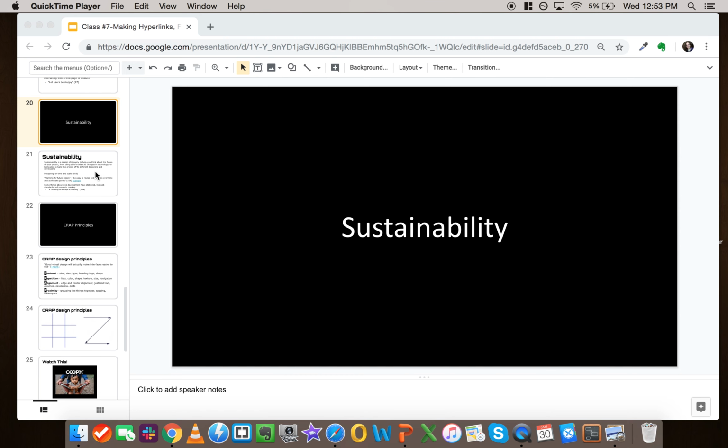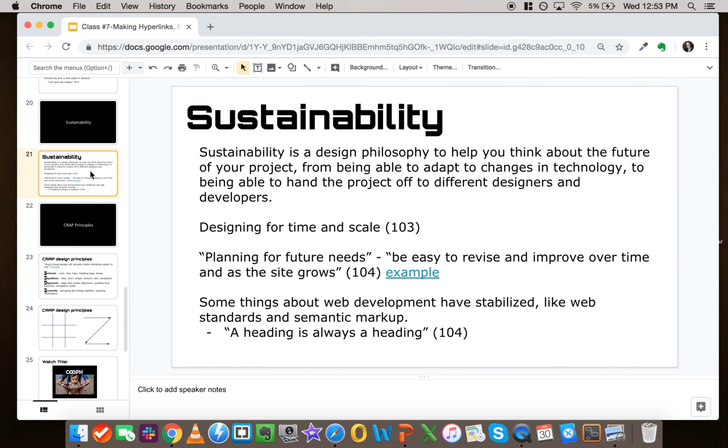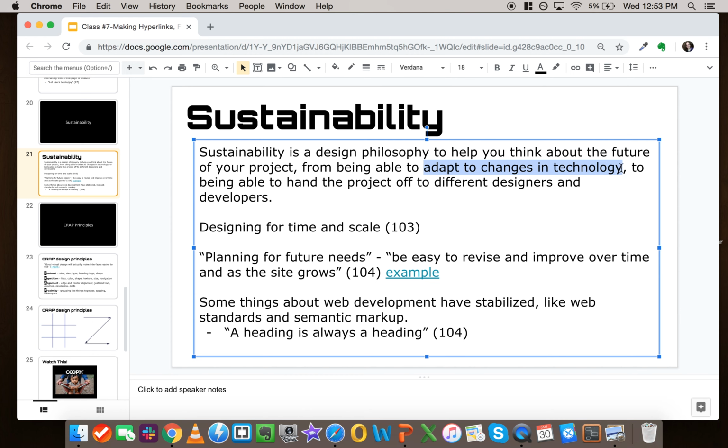So we're going to talk about sustainability next. Sustainability has to do with basically thinking about how your project is going to grow over time. So part of this is thinking about adapting to changes in technology. This is why it's good to follow web standards and be cautious about sometimes even coding add-ons and new tips.